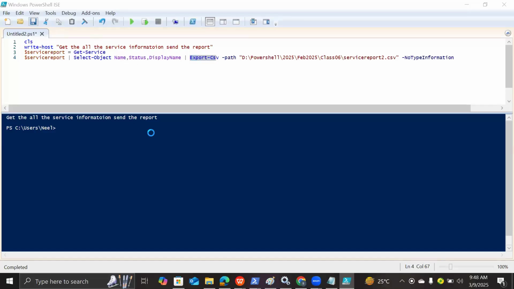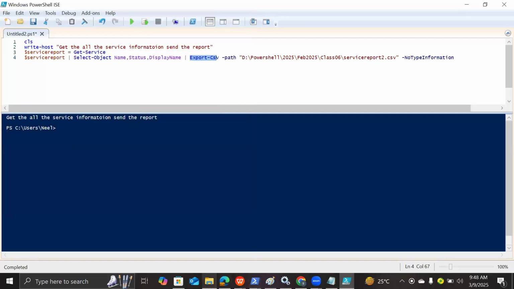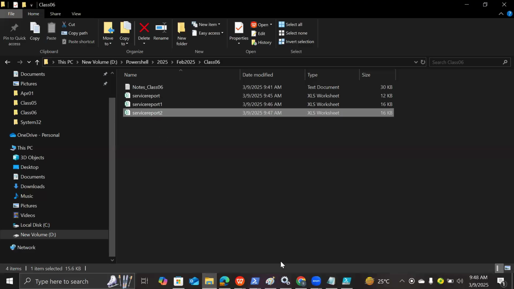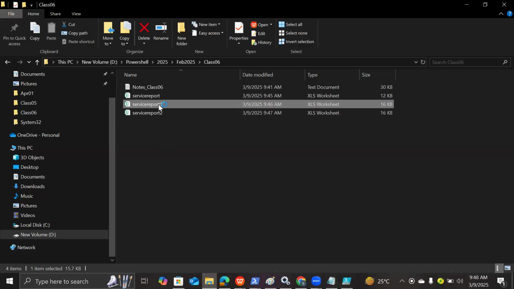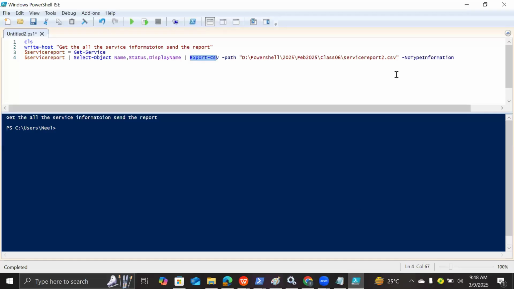Yeah, but the type information, where was it coming from? It is, you see the previous report, it was showing you here. You see this type selected system dot service, this line number 1. I don't want this, right? No, but how is that coming? That is my question. It is one of the parameters.